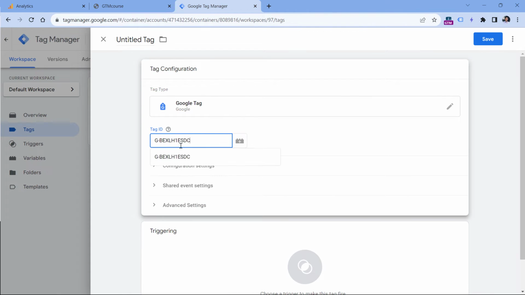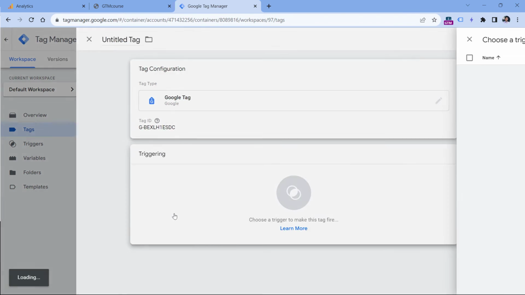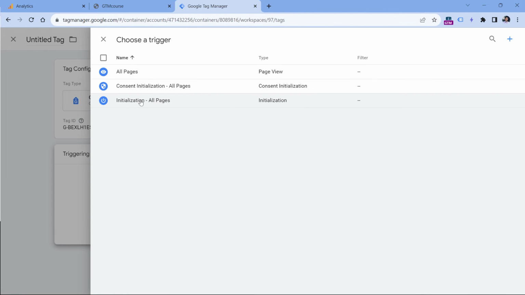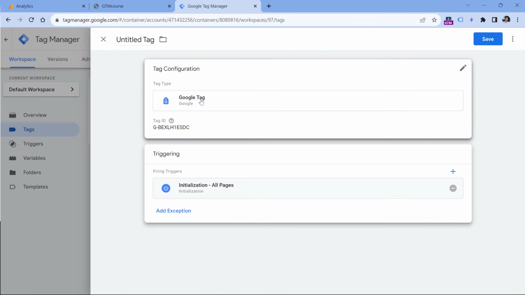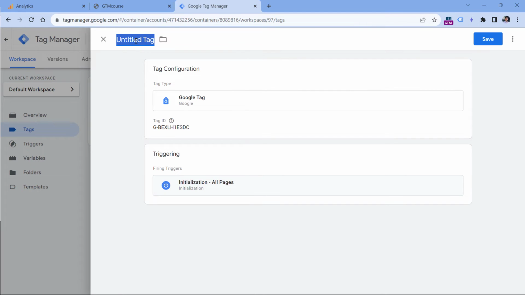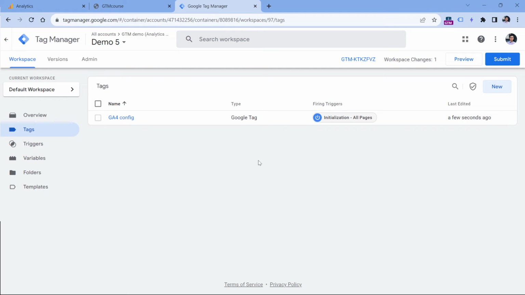Then go to Google Tag Manager and paste this measurement ID right here, and then click Triggering and select Initialization - All Pages. This means that Google Analytics 4 will be installed on all pages where the Google Tag Manager container is installed. And then let's name this, let's say, GA4 config or Google Tag or anything you want. And then click Save. Now let's test if this is working properly.